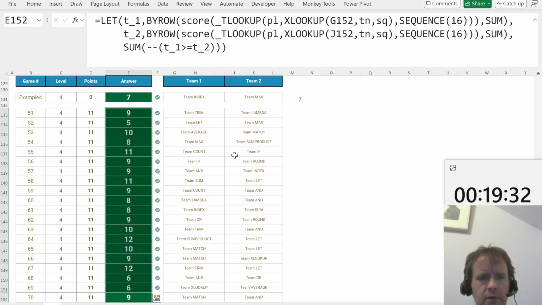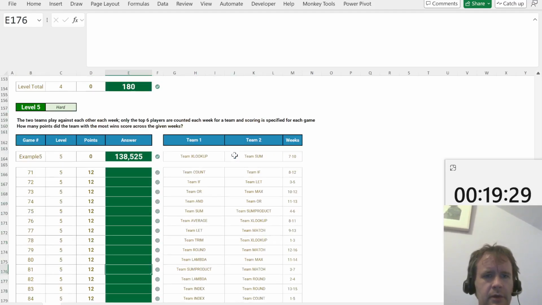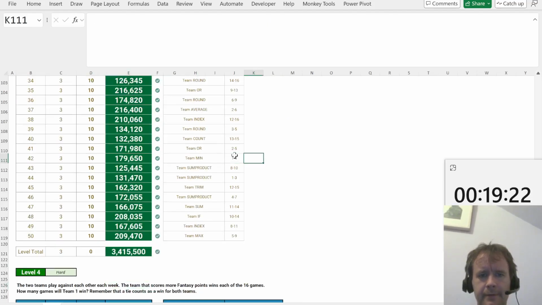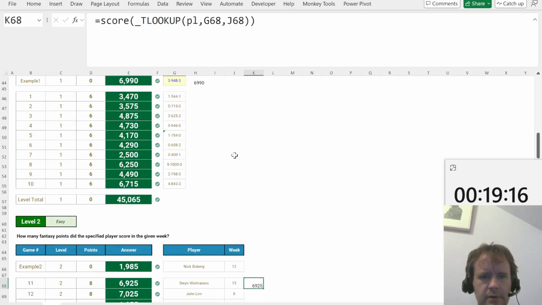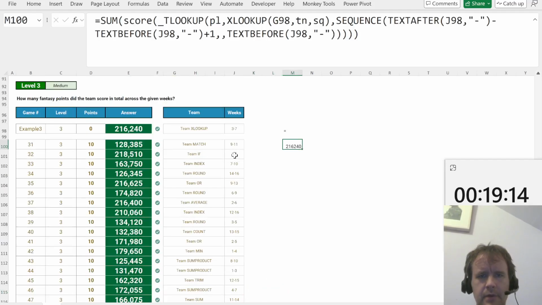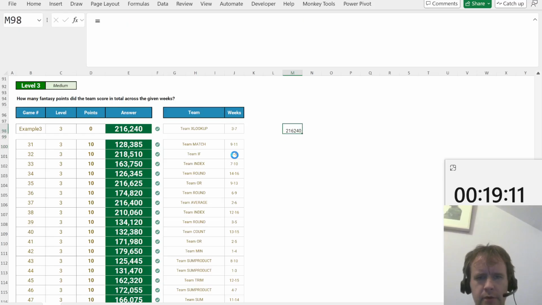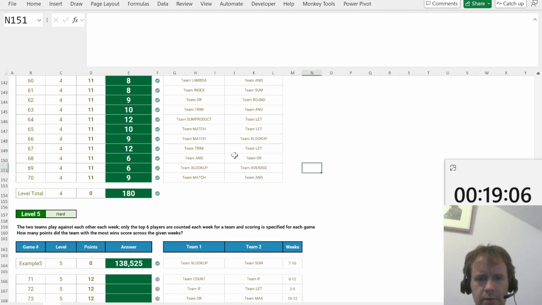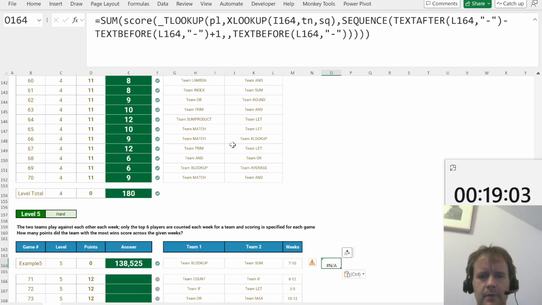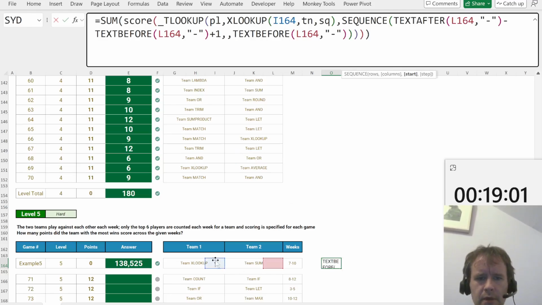Okay. Level 5, 2 teams play against each other each week. Only the top 6 players are counted for each week for team, and scoring is specified for each game. Okay. First, I want the week split thing from. No, where's it gone? Wait, where's the week split? Here. So, first put it up there, and then copy and bring it down to here. Okay, so there's the team, and there's the weeks, there's the weeks again, and there's the weeks a third time.